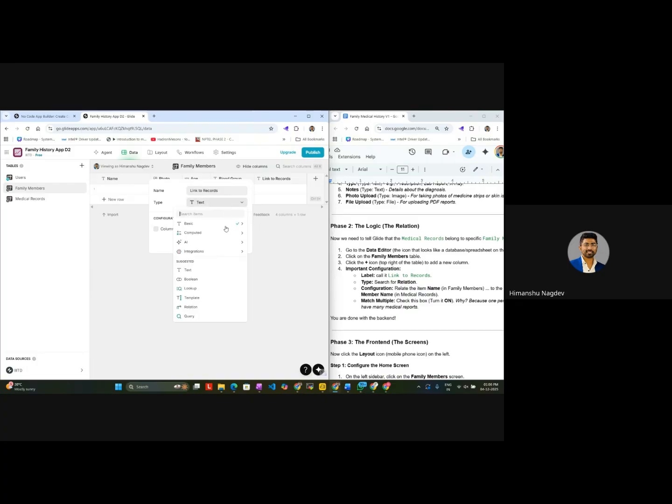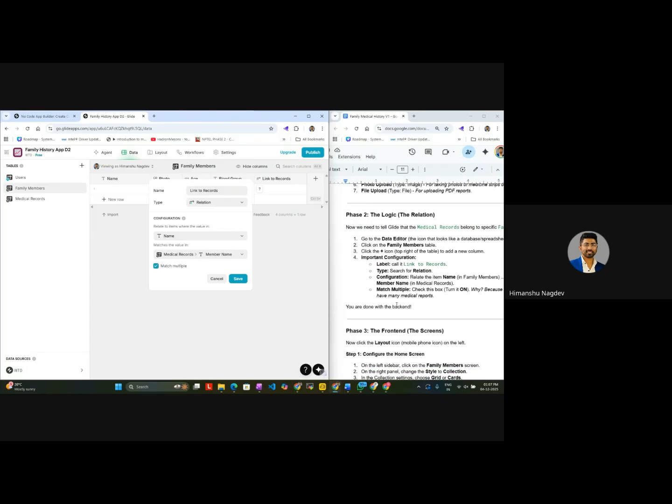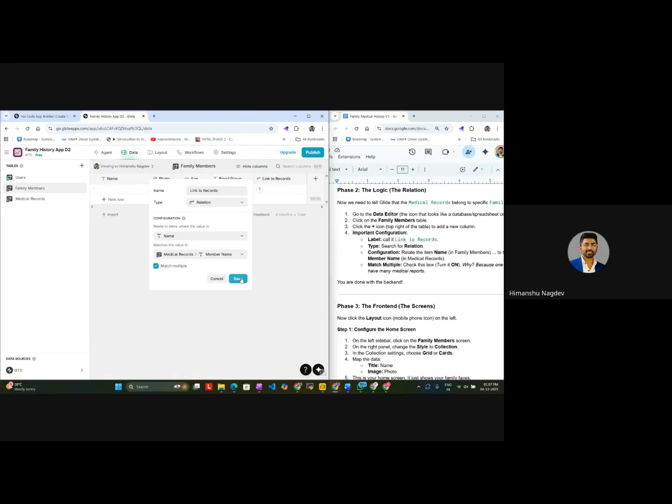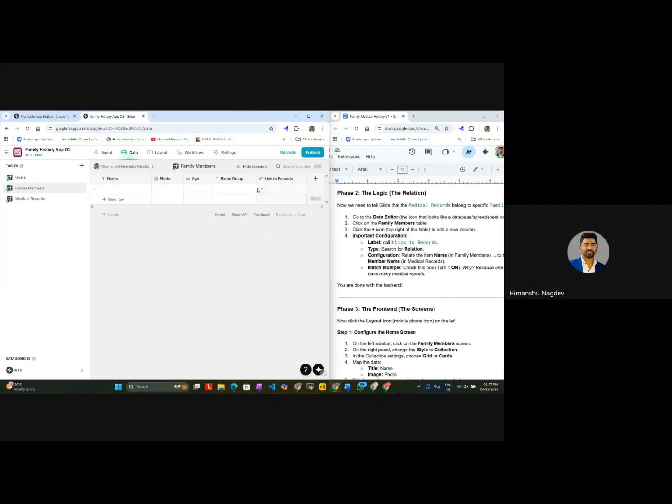We have to search for the relations. So relations, we can see it here. Relate the item name in family member to the item member name in medical report. Okay, we have done that. Match multiple. Yes, we will match multiple. Turn it on. Why? Because we will have many medical reports. So currently we have no data, so it is showing a question mark. But when we enter the data, then it will show us the link to records. We will see some data here.